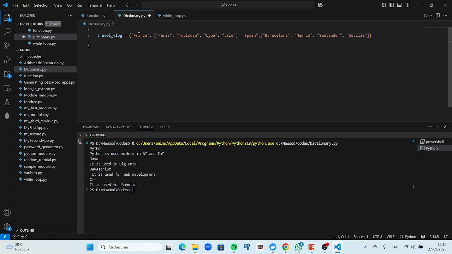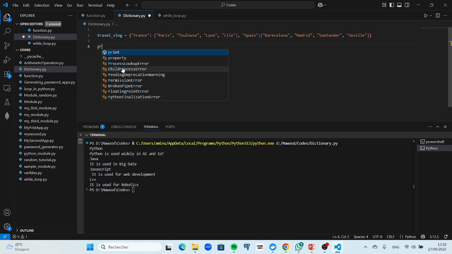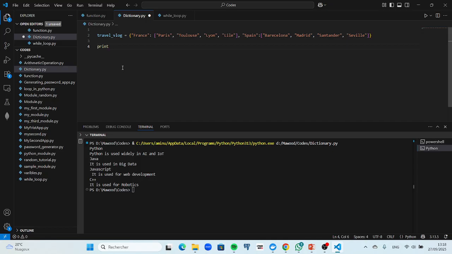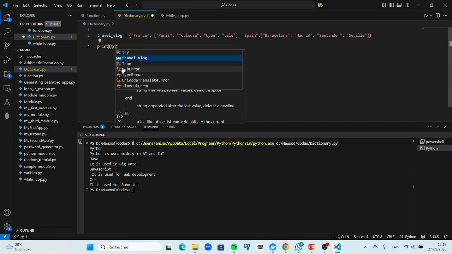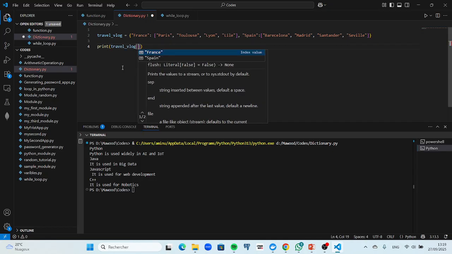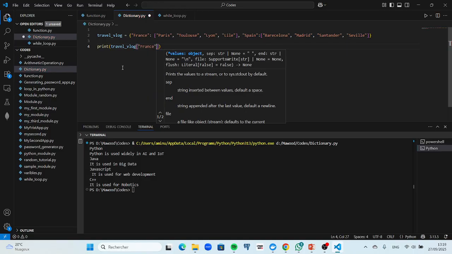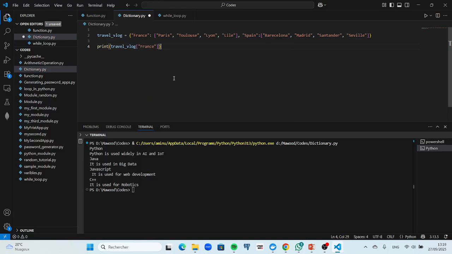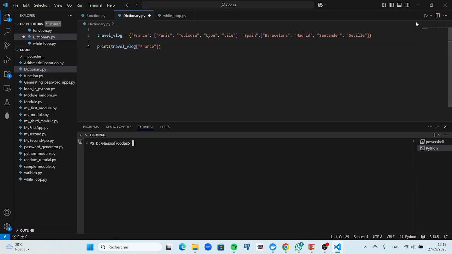Now, how can I display, for example, okay, you are looking for a specific key, in this case France. How can you display that? You say print, the name of your dictionary, you use France in this case. If I want to display all cities in France, I use this one. You can see we have Paris, we have Toulouse, Lyon, and Lille.